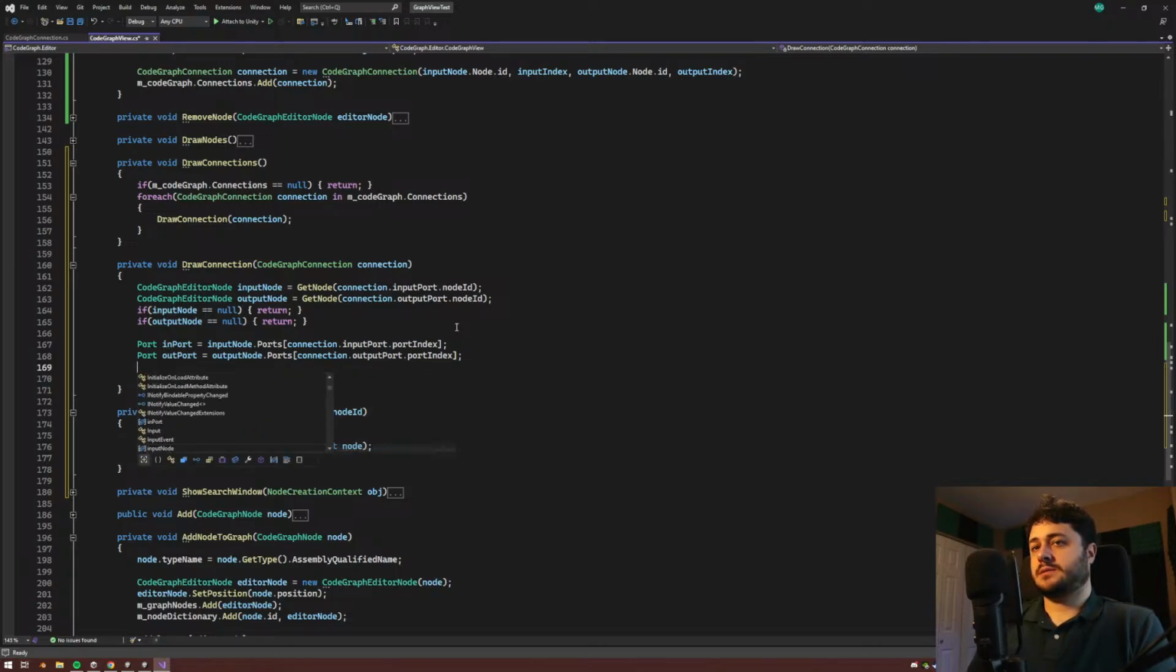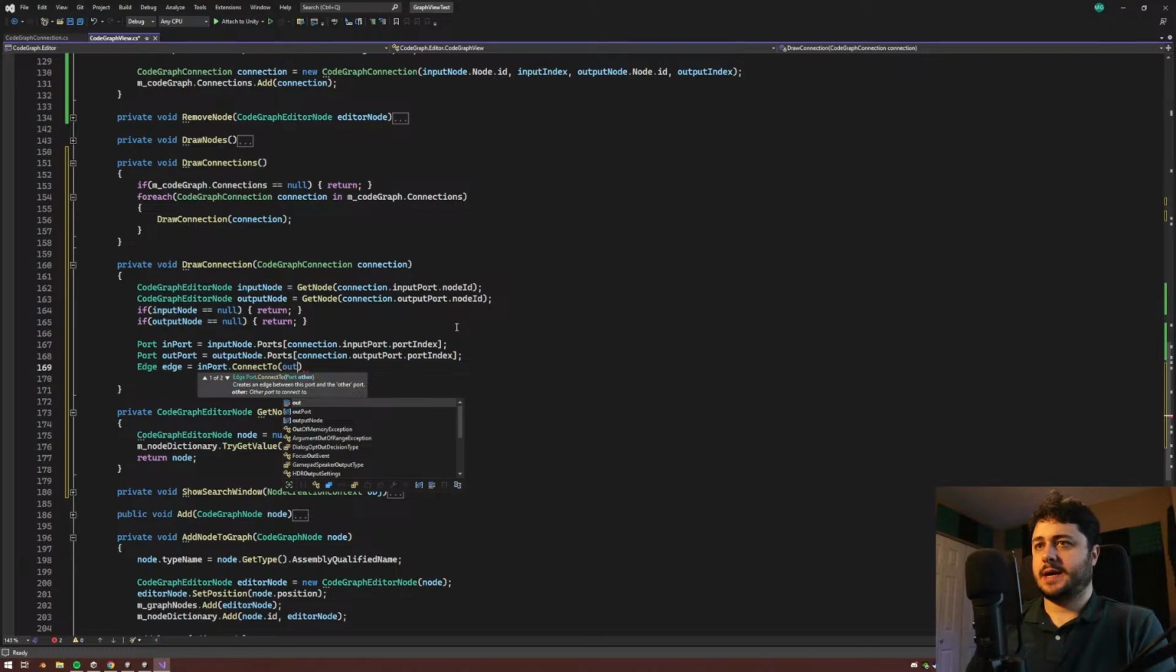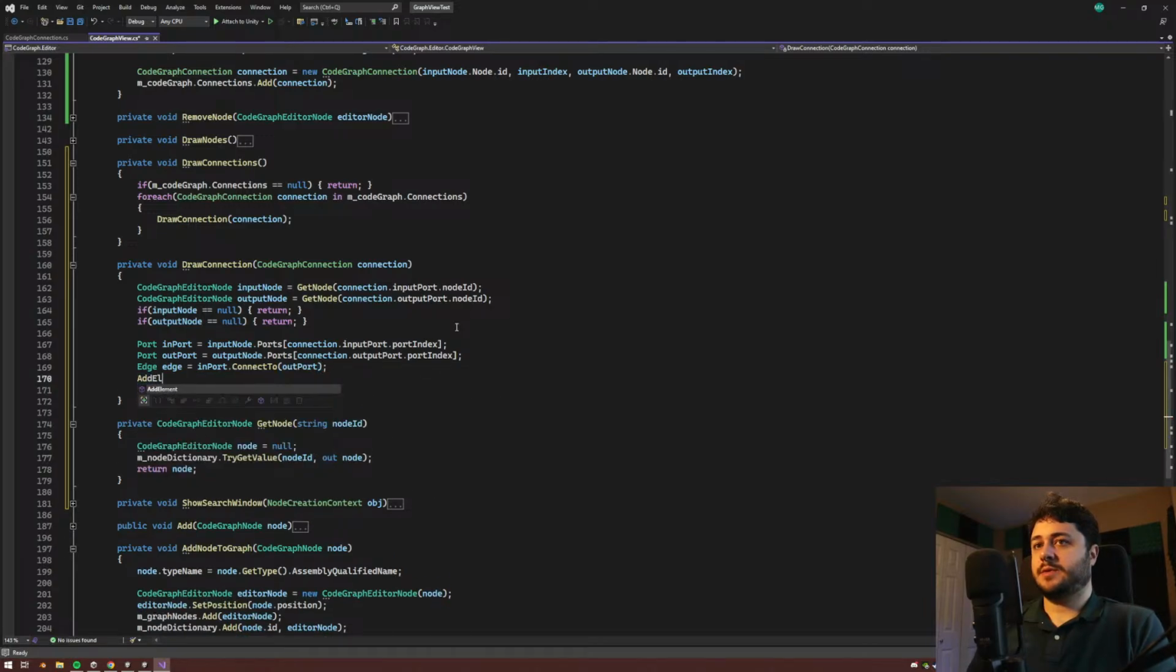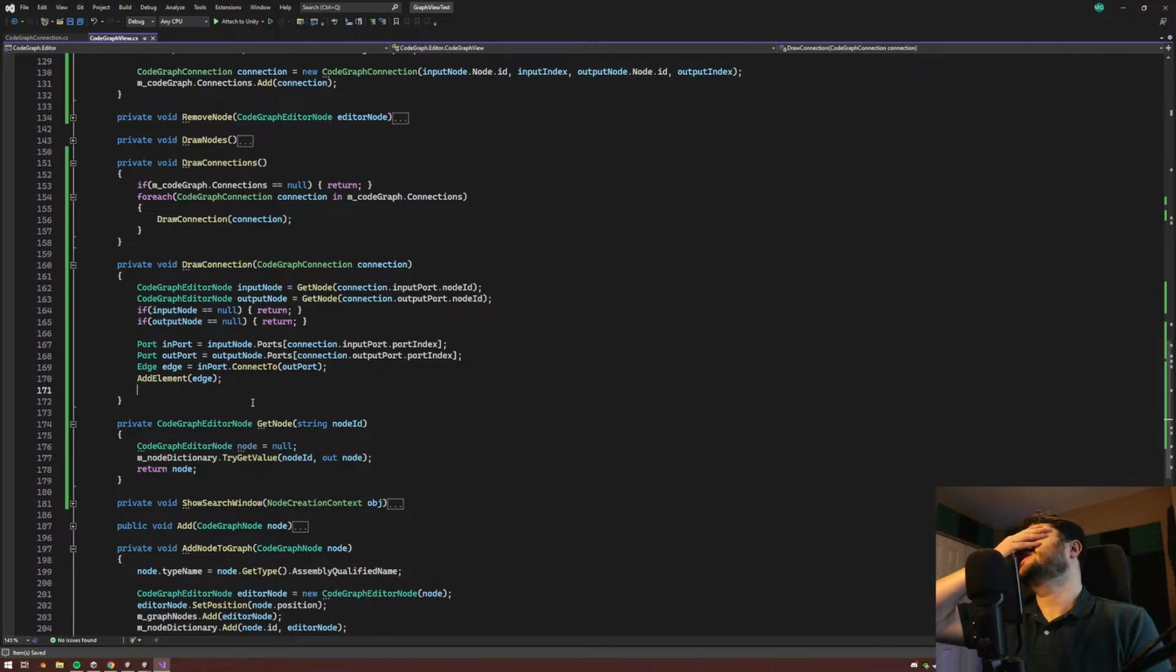Check. And then edge equals input dot connect to output port. And then we add the element to our graph, which happens automatically when you interact with it, but we need to do it dynamically here. And then we could dynamically add connections, I guess.